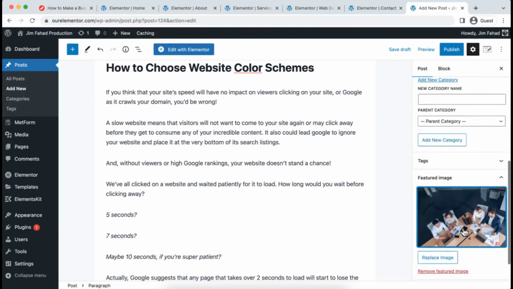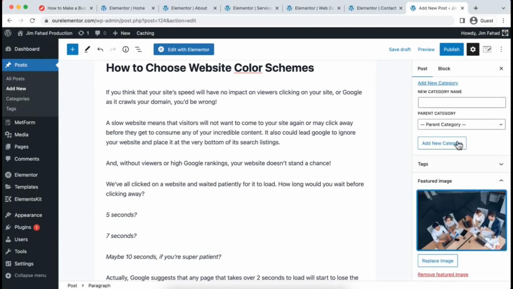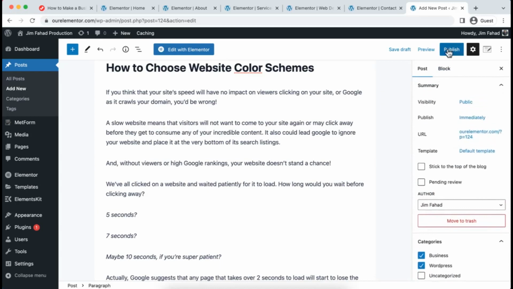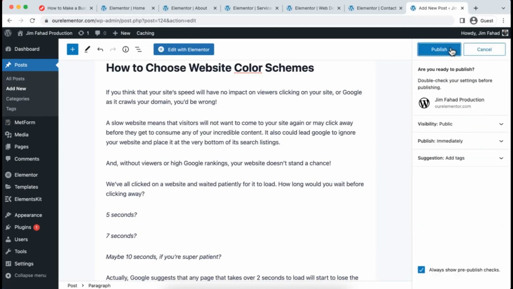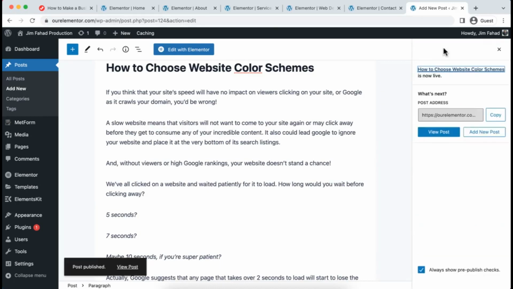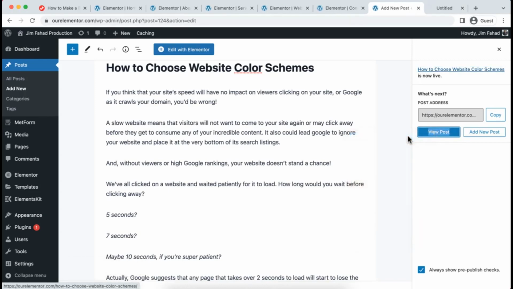Alright, so now we can publish this blog post. So from the top here we can see publish. Just click there and publish one more time. So our first blog post has been published. Now if you want to see the blog post, from here you can just click on view post. So I'm just opening it in a new tab.